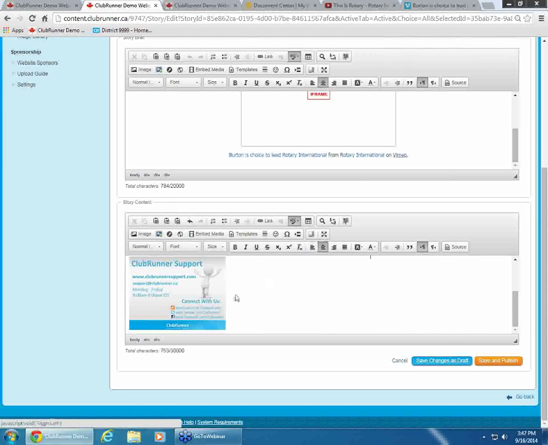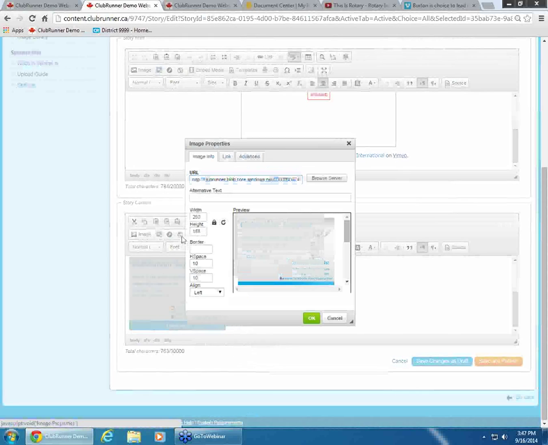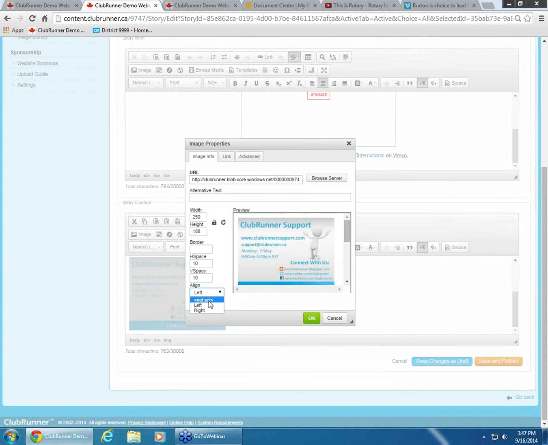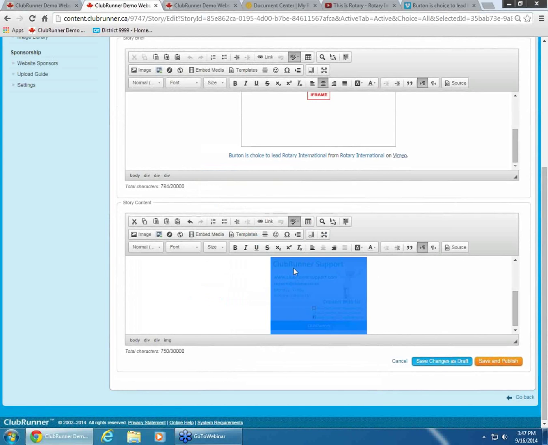Then I can center this. Image properties, align is set to left. I can set it to right, or not set, or just center it for me.